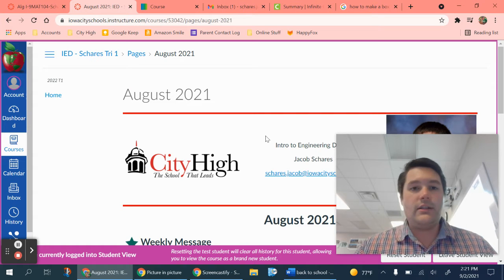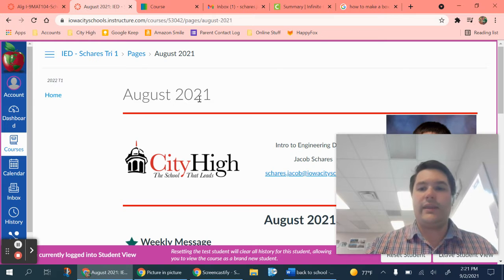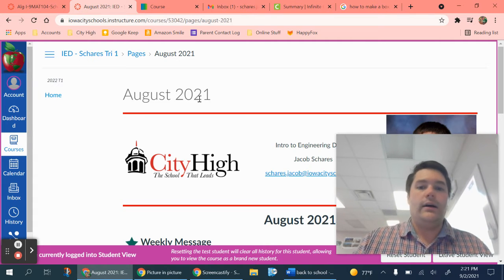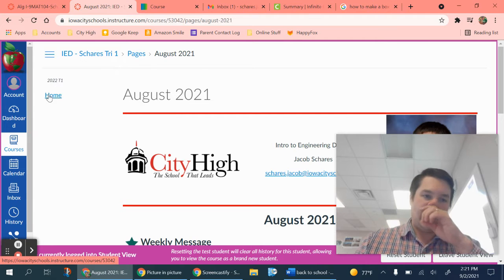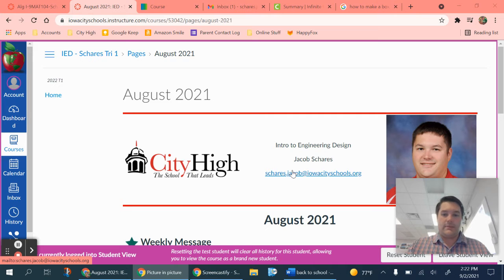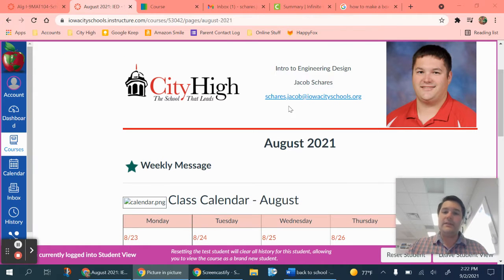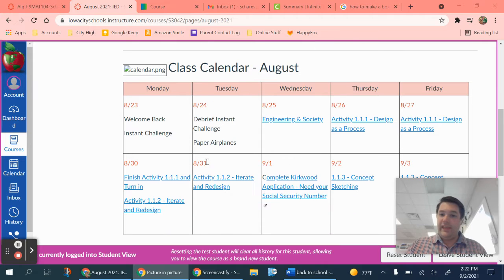So first of all, let's walk through this Canvas page so that you can see what your student sees and where they can find things if they ever need anything outside of class. The only tab when your student clicks on my page that they can see is this home page. Everything is going to be linked off of that. I'm going to minimize myself here. On this page, they've got my email address, but most importantly, they have this calendar.